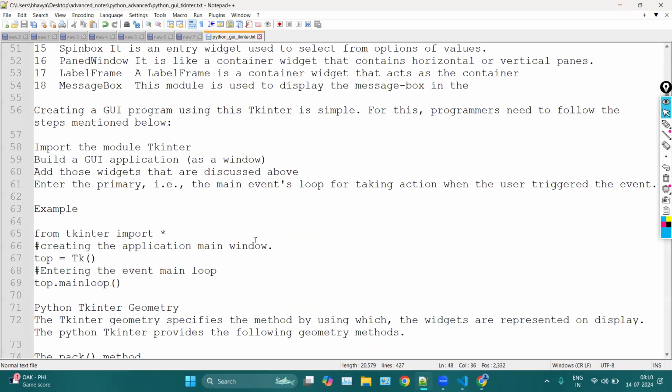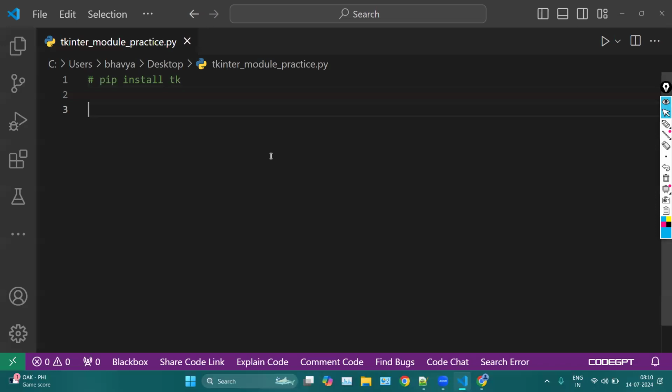First we will start creating a GUI application with the help of Tkinter, a very simple application. How do we create it? We have to follow some steps. The first step is to import the module Tkinter. Second, we have to build the GUI application as a window, so we have to create a window. Then we have to add some components to the window, and then we have to run a main loop. Let me show you how we can do it.